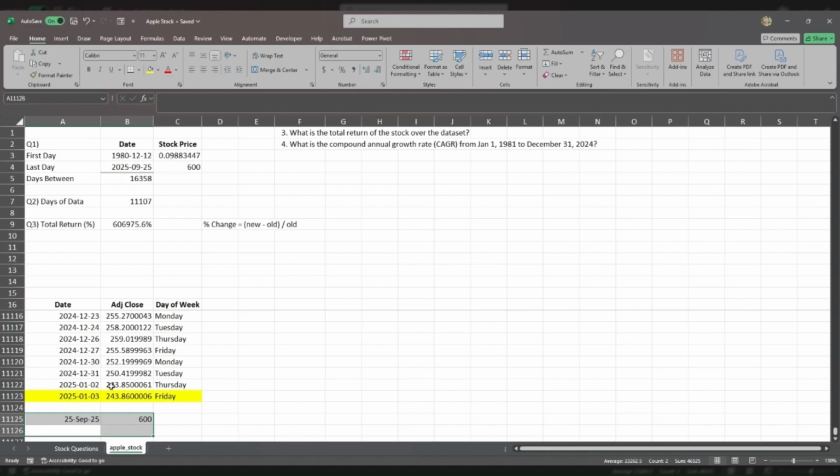If I delete these, as soon as I press delete, my last day will be January 3rd, 2025, and my stock price on that day was 243.86. So I'll delete these and I go back to where I was. But because we structured these as dynamic, our total return calculation will always be dynamic as well. So this is Q3 total return. Let's move forward with Q4, which is the compound annual growth rate.